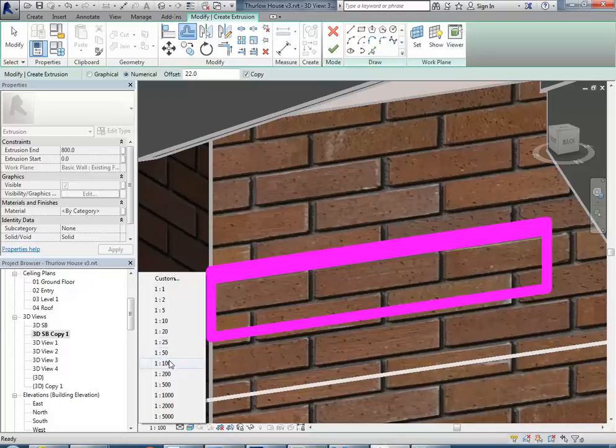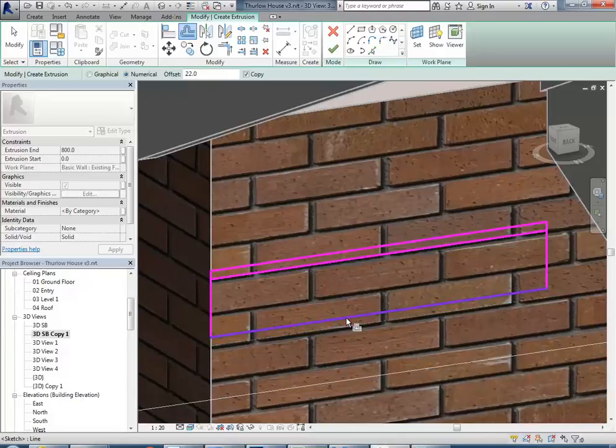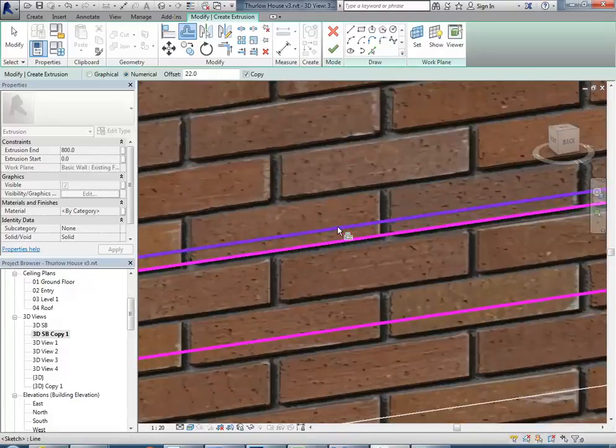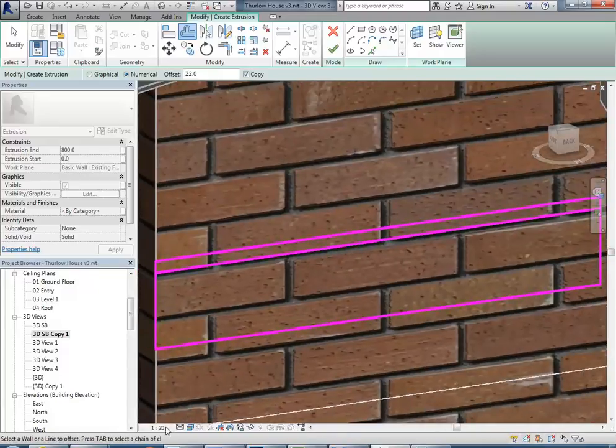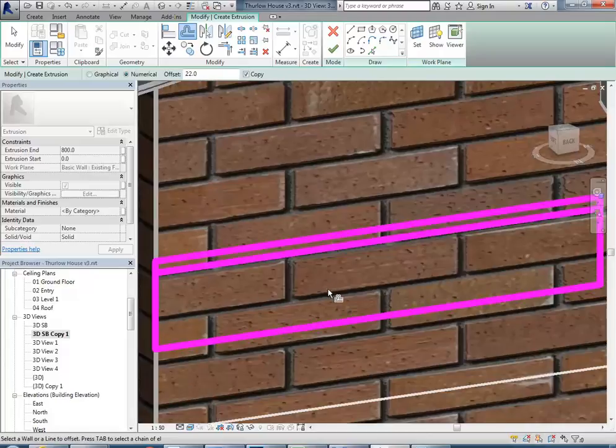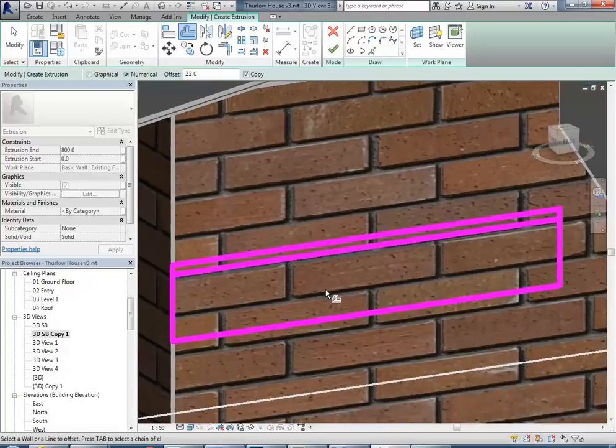So here it's on 1 to 100. If I go down to 1 to 20, you can see I've still got line weights, but they're much lighter. So you don't always need to use thin lines. Maybe 1 to 50 here might be a good one. So remember, your scale will affect your line weight as well.